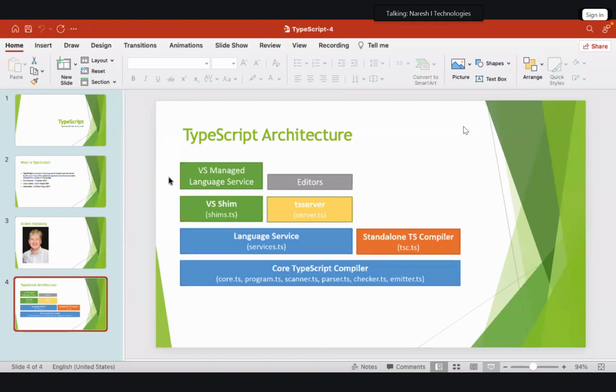Editor is just to tell that it supports all editors. That means this language can run and be supported on any editor. You learned in the beginning that various editors are there. Which editor are we using? Visual Studio Code. We can use any editor. So the basic architecture of TypeScript is this.